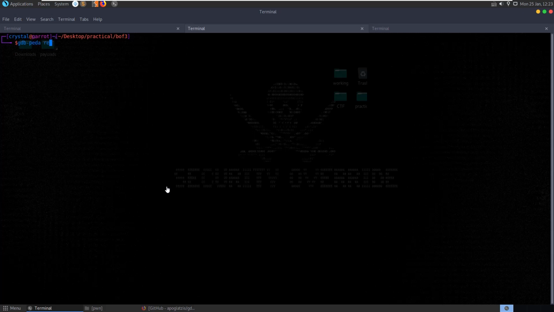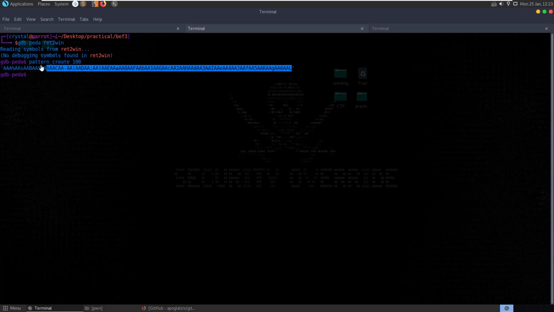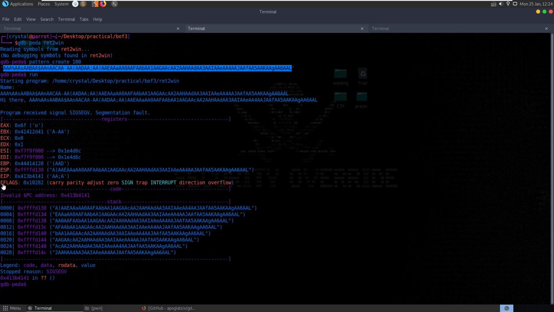So if I run here, return to win, what we'll do is pattern create. We'll do the same, 100. Take this pattern and copy it. And if we run the application, paste that in, again, it crashes it. It gives us a slightly different representation of the stack and the registers.